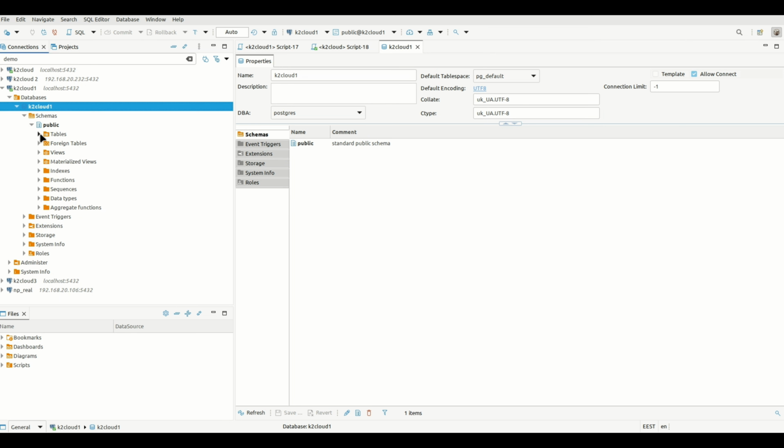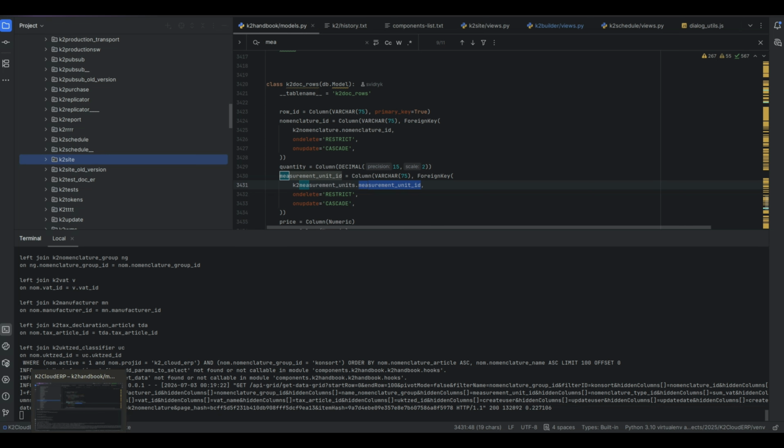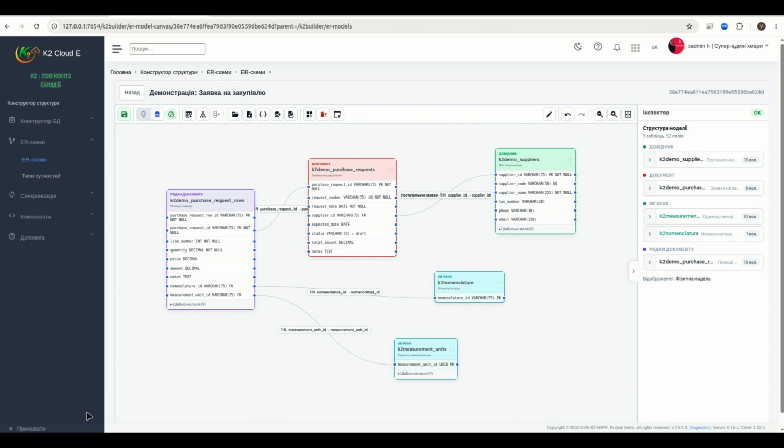Next, we check which tables must be created. In our example, the system should create the tables Demo Purchase Request, Demo Purchase Row, and Demo Suppliers. If some tables already exist in the system, they will not be created again, but the corresponding relationships can be created or reused. Before generating the component, it is recommended to check whether such tables already exist in the database.